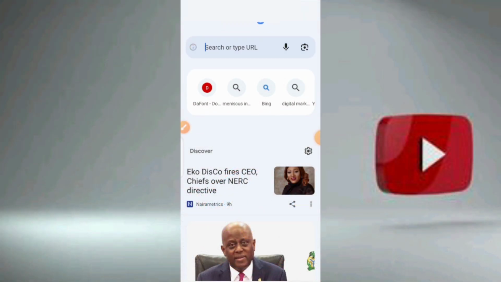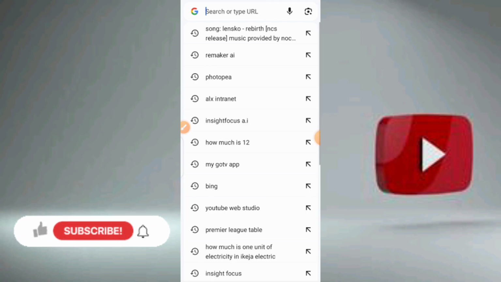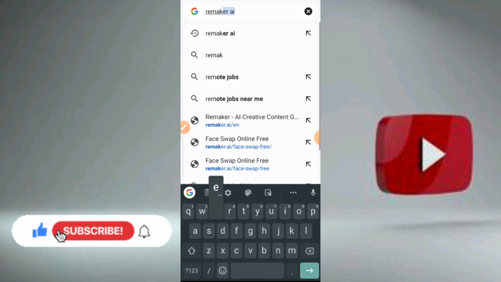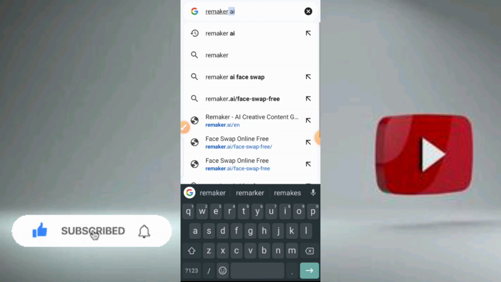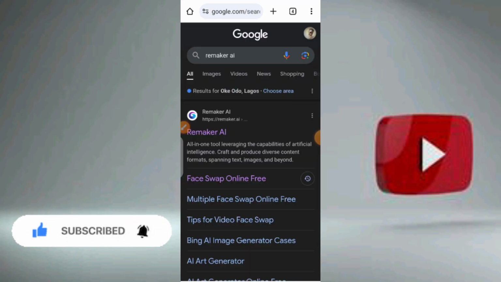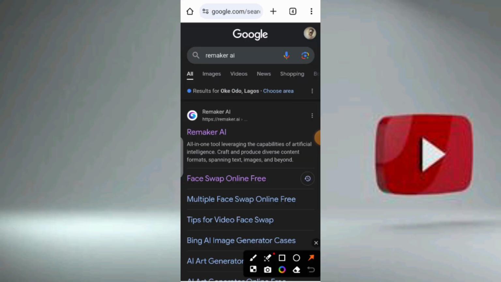First thing, you go to your Google Chrome, then click on the search bar, then you type Remaker AI. Then you click on face swap.